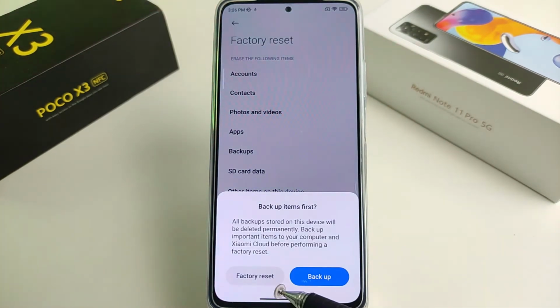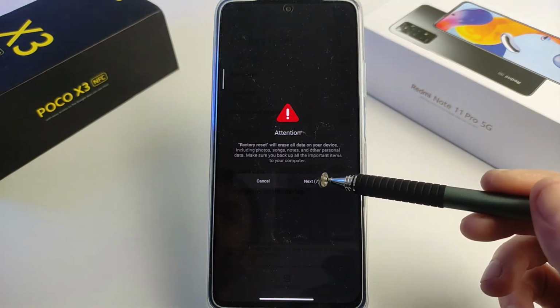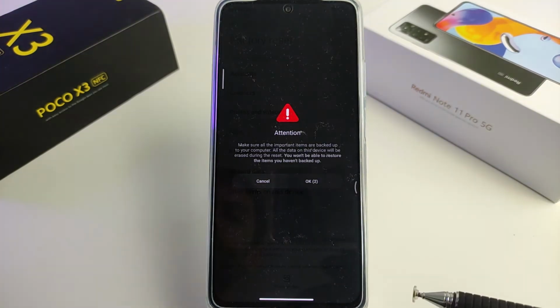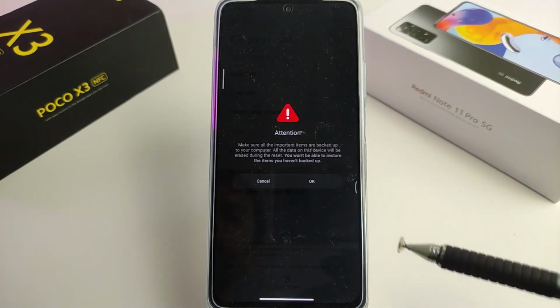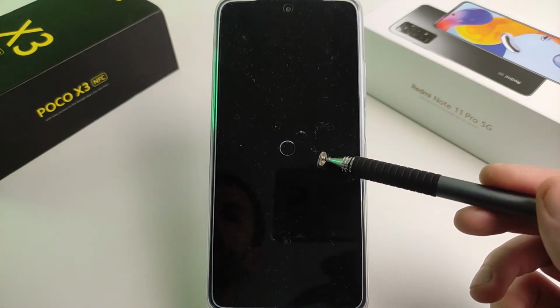I confirm Factory Reset. I am waiting for the button Next to become active. I click Next. I am waiting for the button OK to become active. I press OK. Now you need to wait until all data is deleted.